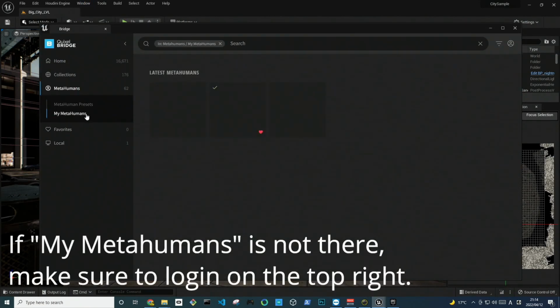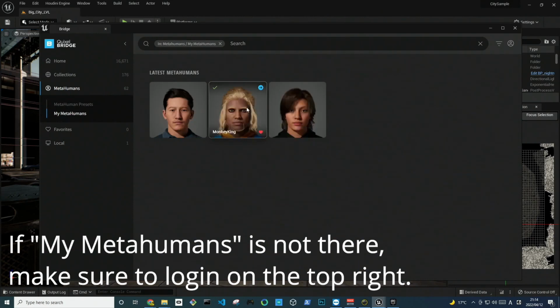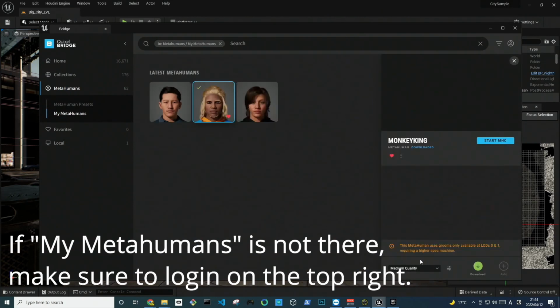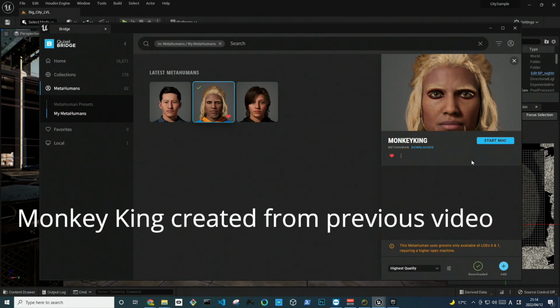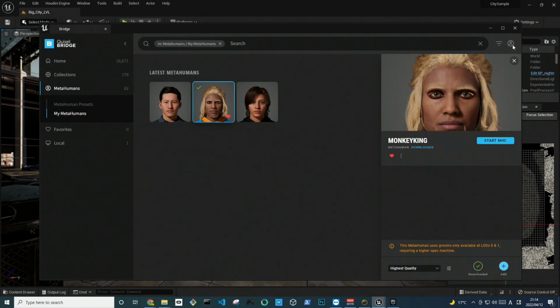And I have my MetaHumans over here. I have my Monkey King, as you guys probably know already. I probably use the highest quality and I'm going to add this to my project. Alright, I might need to restart the project because there's no plugin for the details of MetaHuman. Maybe like Live Link, I don't know, but we'll see.